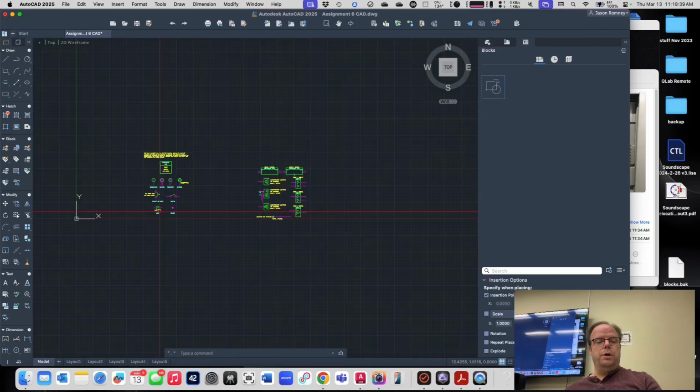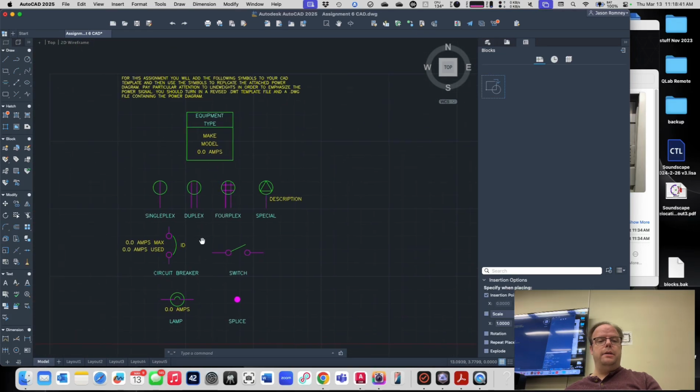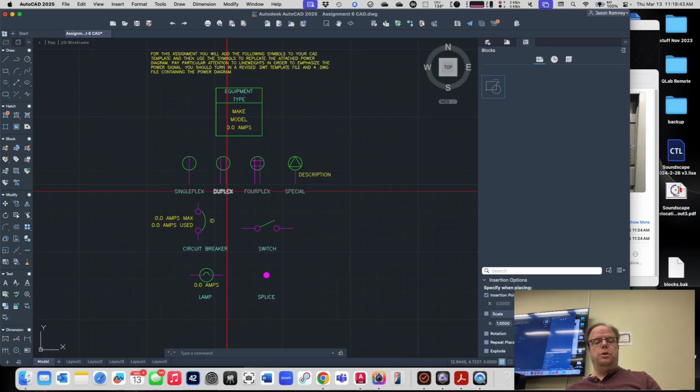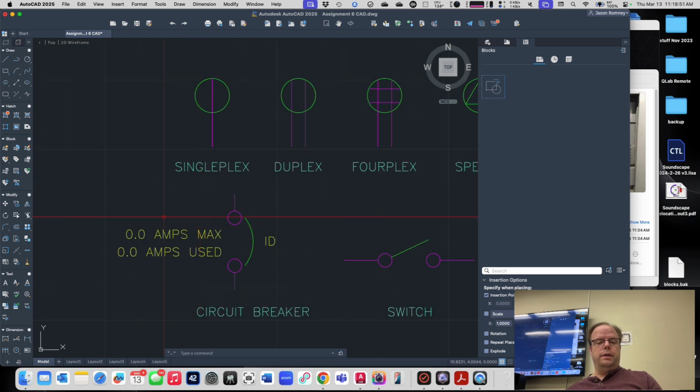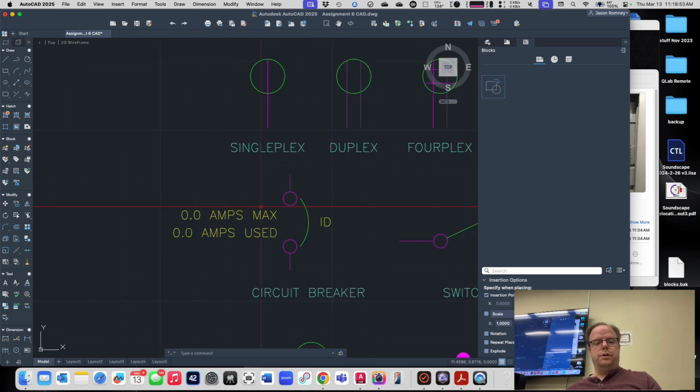What you want to do is add these symbols to your template. So you're going to go into your AutoCAD template and draw these things. This first one is the circuit breaker, and this is what you want to draw.